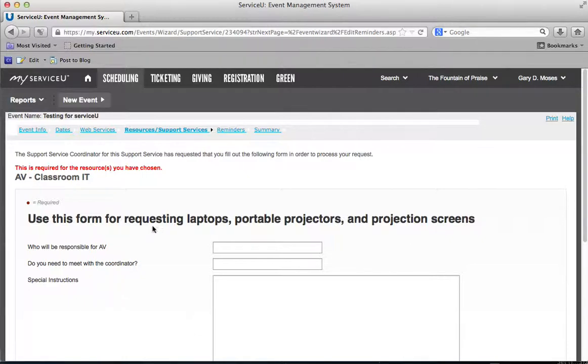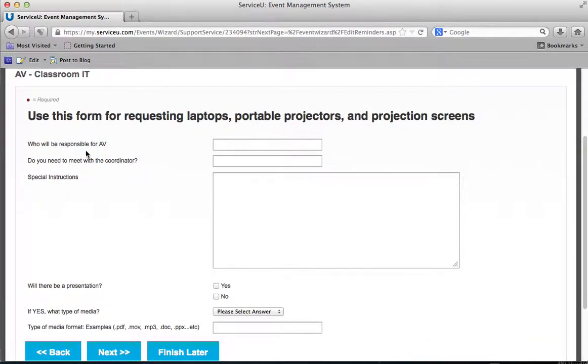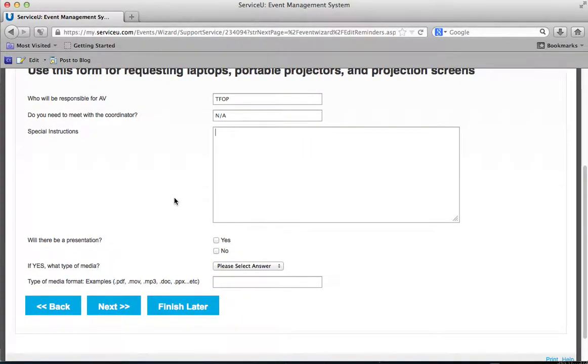Use this form for requesting laptops, portable projectors, and projection screens. Who will be responsible for your AV? In this section, you just say TFOP. Do you need to meet with the coordinator? If there's anything that you want to discuss or any additional information, please put it here and put yes if you do. But if not, we will already have your particular items already set up. So in this section, we'll just say not applicable for right now. If there are any special instructions, you can put them there.